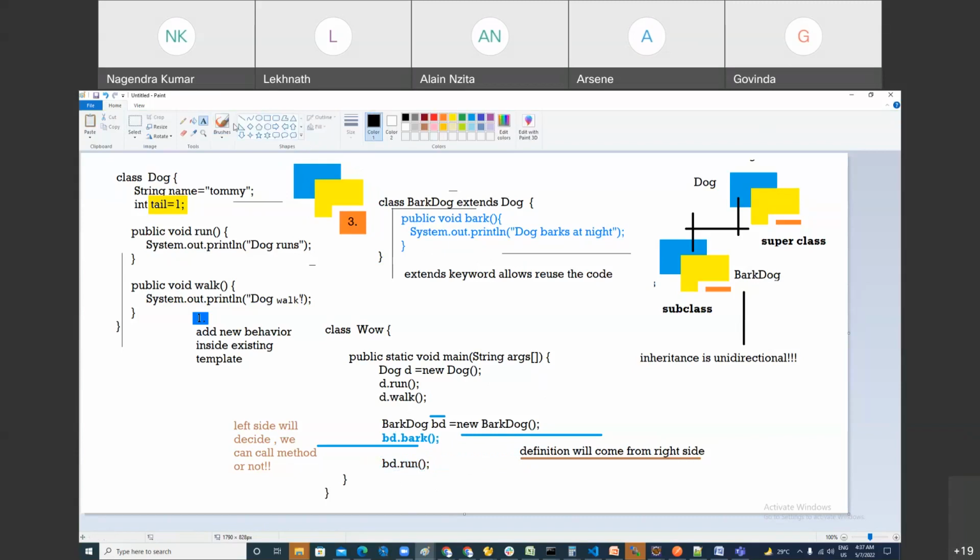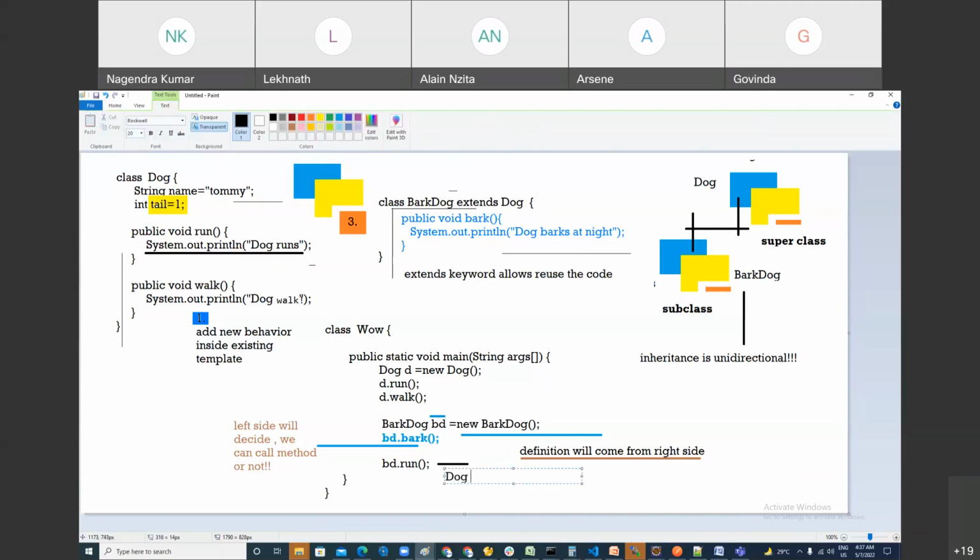Now, if you want to call the run method definition, again you will go in the same way. Hey BarkDog, do you have the run method definition? It's saying no, talk to my papa, Dog. Dog is saying yeah, I have the definition. So what is it going to print over here? Dog runs. Make sense?